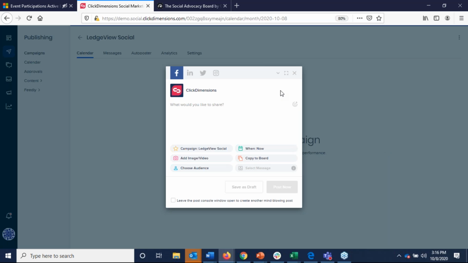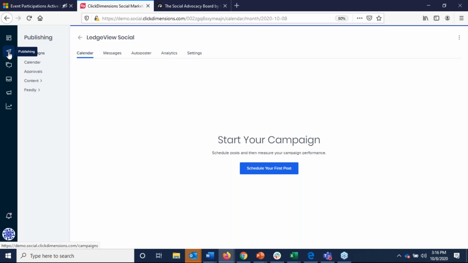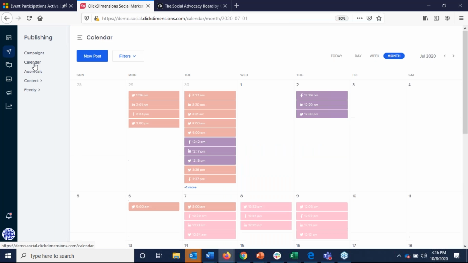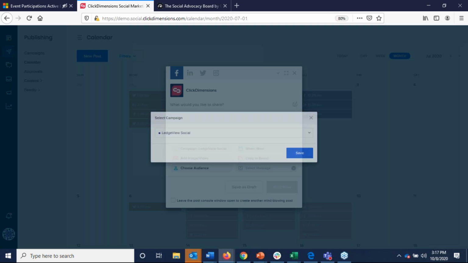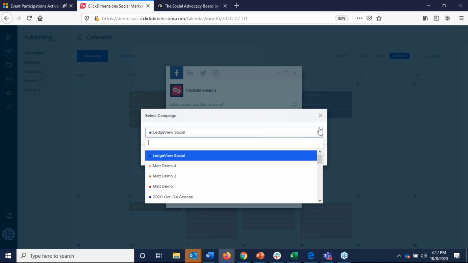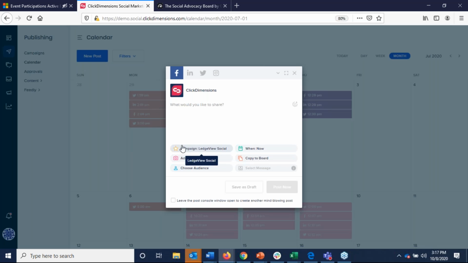Now that's how we would make a social post if we created a new campaign. But let's say we wanted to create a social post without going through the actual campaign process. What we would do is we'd stay in publishing and we'd come up here to calendar. And then on the calendar, you have the option to create this new post. So it's the exact same post console. You have all the same functionality. You just didn't have to create a new campaign. You would simply have to associate it to one of the ones that we've already created. And it is going to automatically associate to your most recent campaign. So, if you don't select one, it's going to pick one for you.